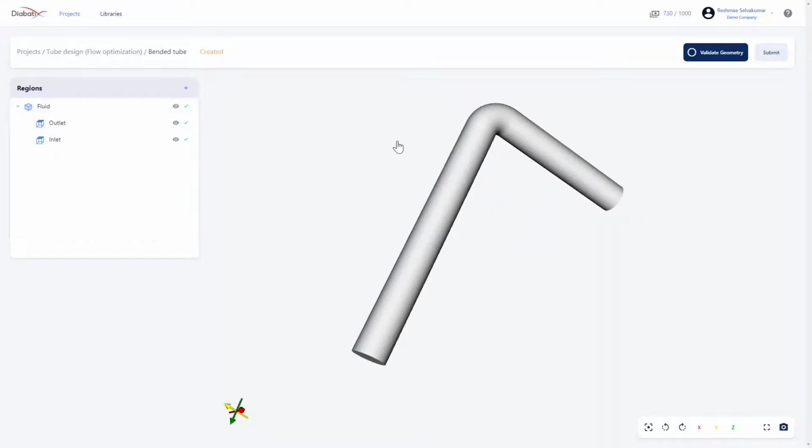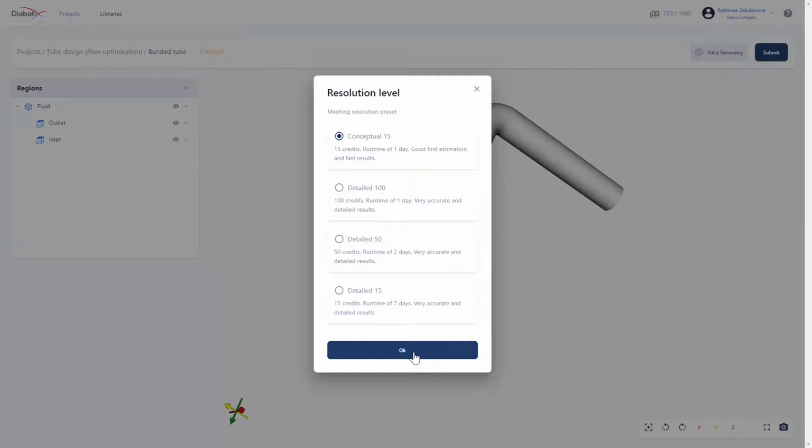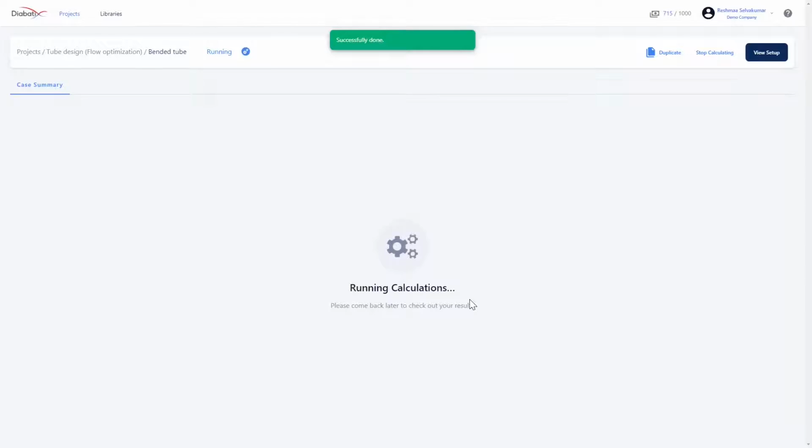That's how simple setting up a simulation on the platform is. You would validate the geometry, submit the case, and forget about it. And you have time while the software runs to think about other things and put your time into more valuable tasks at hand rather than worry about one simulation for 5 days. So we could just submit the case, say conceptual for 15 credits, and it runs in a day, and then you have the solution in your hand. So you can take the time to look at something else.